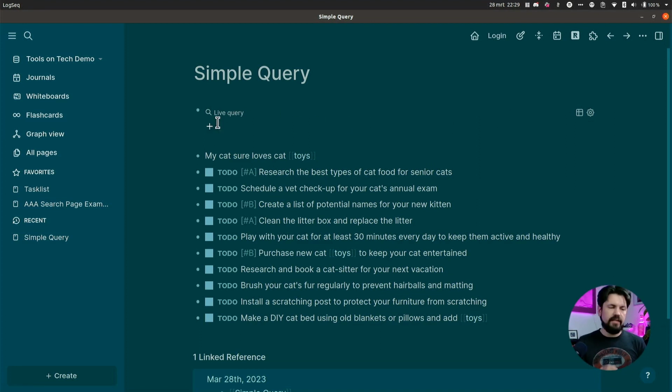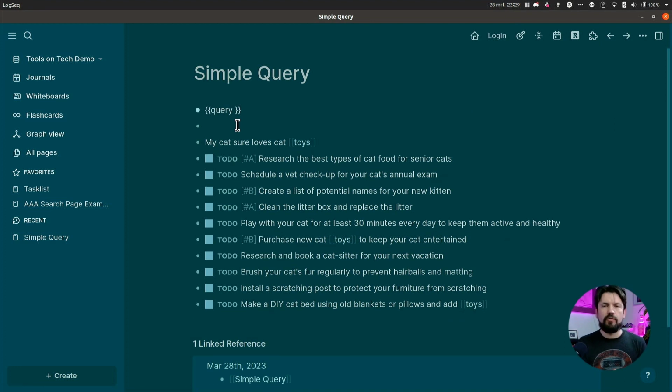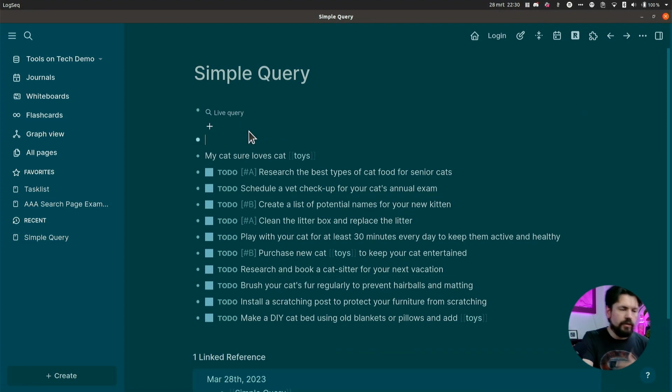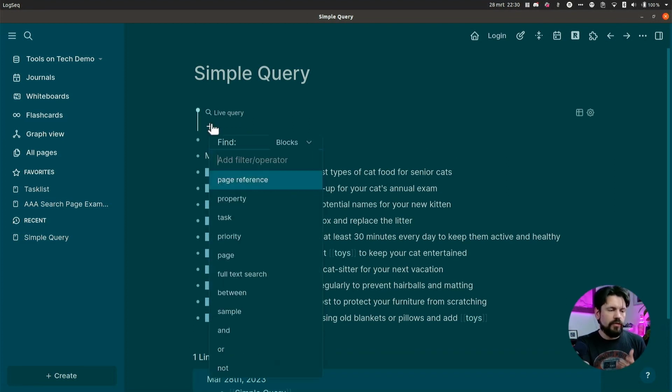Now, if you still want to edit like you used to do, you can click on live query itself and you get back into the text editor and you can just type your text. But we're here for the live query function. So let me try that out. I click on the plus and I can immediately decide, hey, I want to filter on blocks or pages. In this case, we're going for blocks because I'm going to filter on the to-do list that's under it.